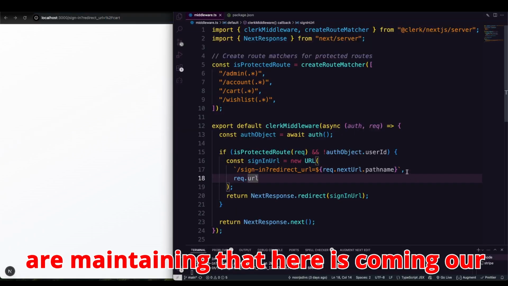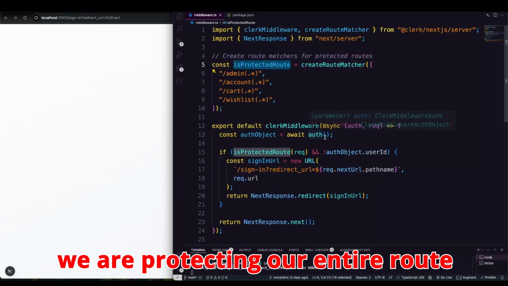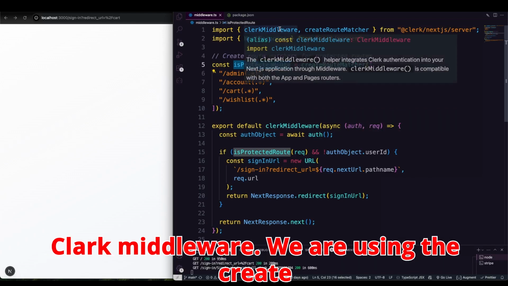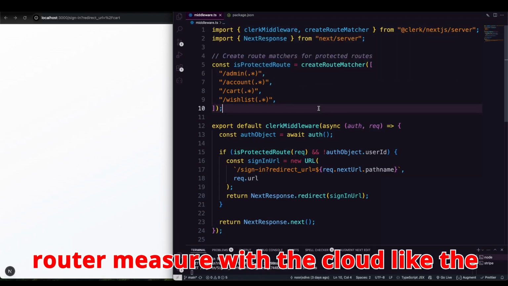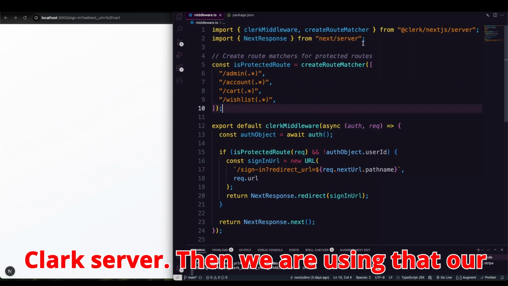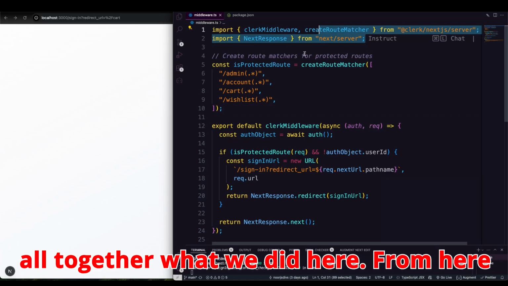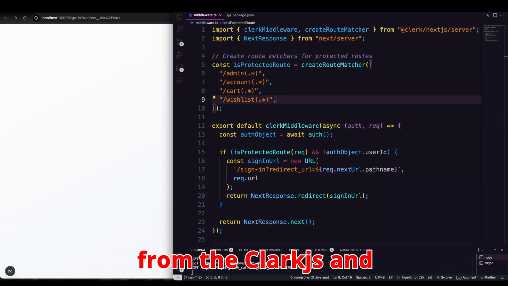Here our middleware comes in. You see, we are protecting our entire route segment. We are using the Clerk middleware. We are using createRouteMatcher from Clerk's server package. Then we are using our Next server. We merge it all together. What we did here is create a route matcher accordingly from Clerk.js.